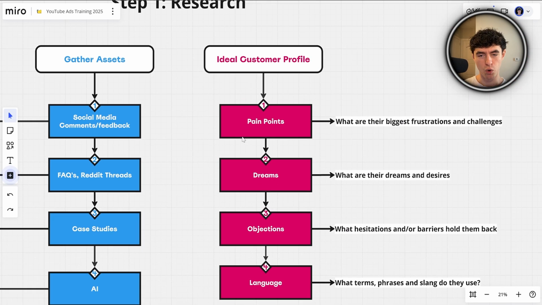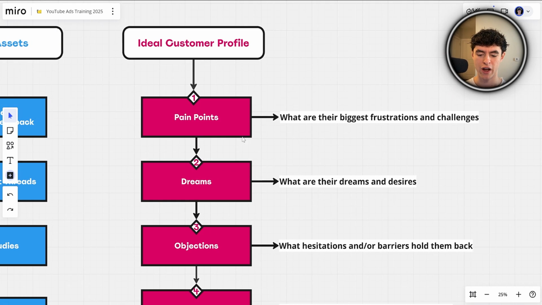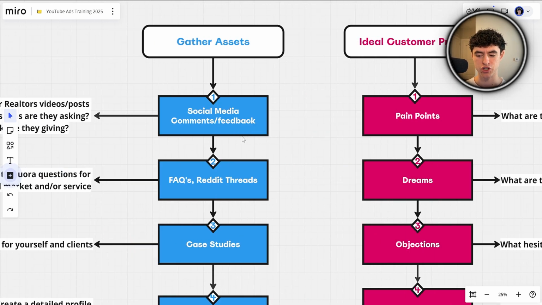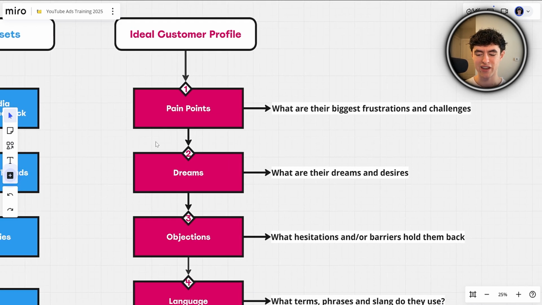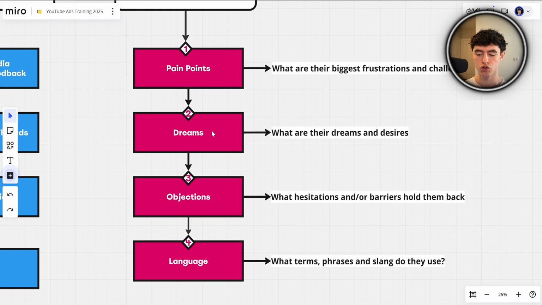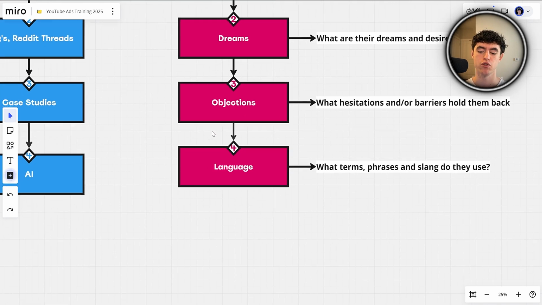So once you've gotten all the assets, now you can sculpt your ideal customer profile. With the AI information and all the different questions that have been asked, number one is identify the pain points of the customer. So what are their biggest frustrations and challenges? Number two, look at their dreams. So what are their dreams and desires? Then move on to objections. So what hesitations or barriers hold them back? And then four is language. So what terms, phrases, and slang do they use?